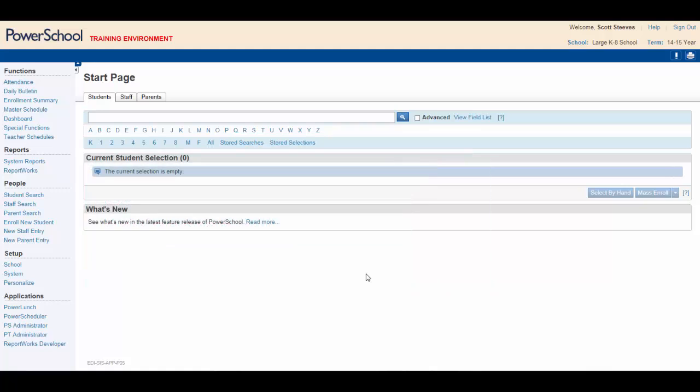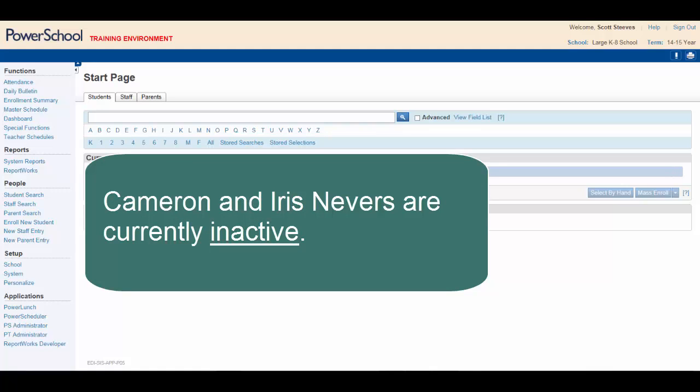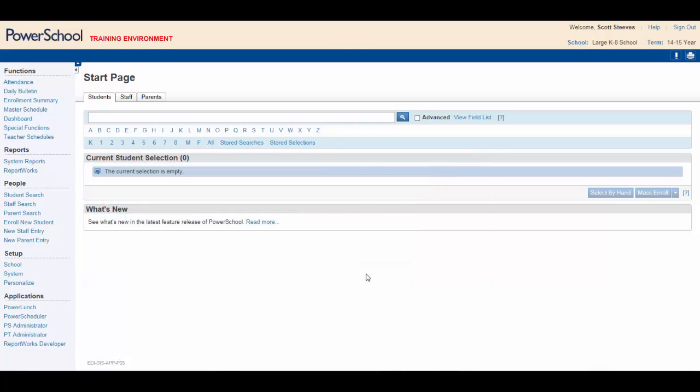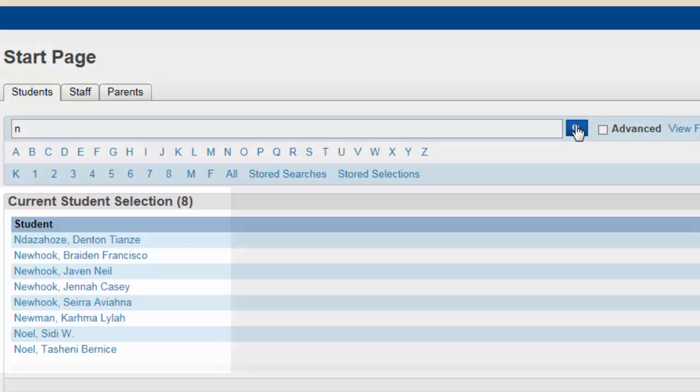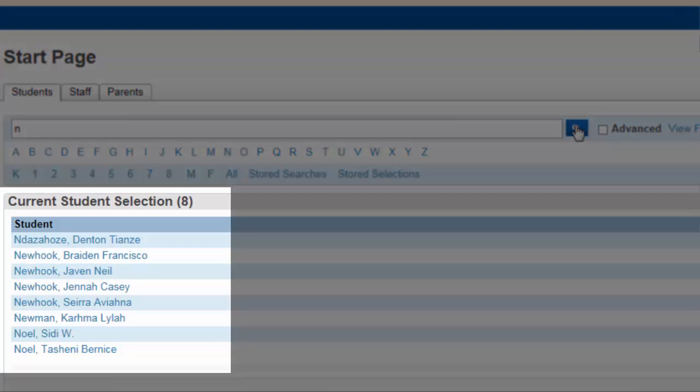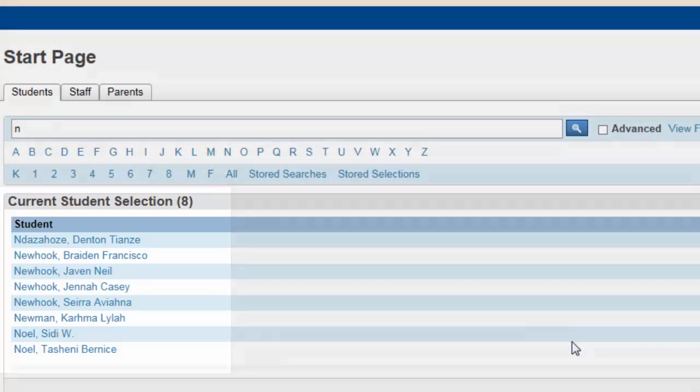Remember Cameron and Iris Nevers from an earlier example? They are currently inactive. Typing the letter N in the search window and clicking the search key will select the 8 active students whose last name begins with N. Adding a / to the beginning of the search field will include both active and inactive students in the search.